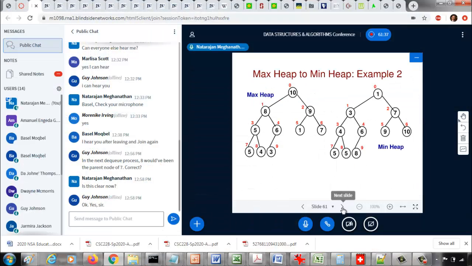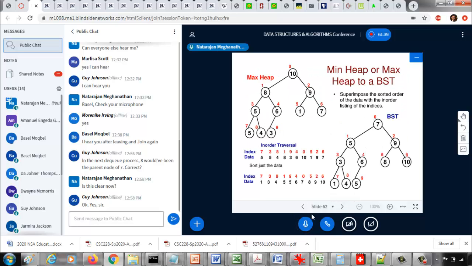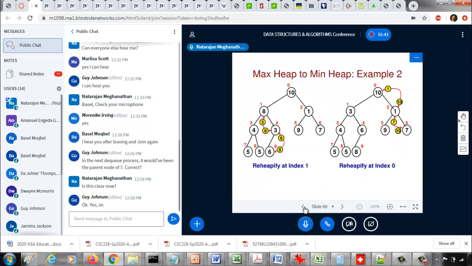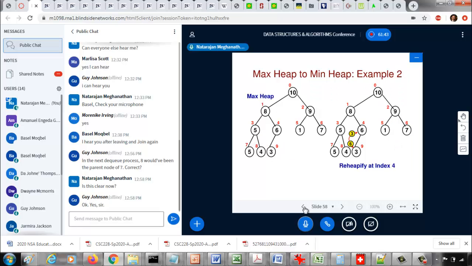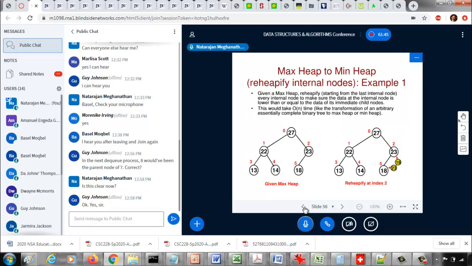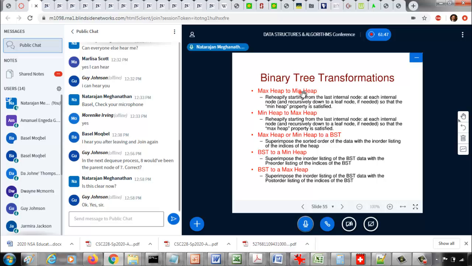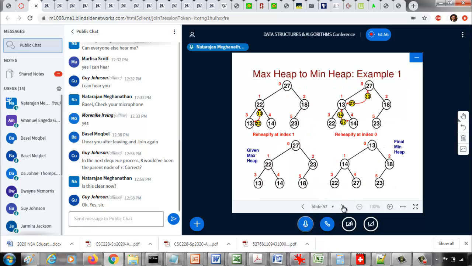Now the same approach could be used to, so I don't show it here, but I can leave it for you to try. So what we saw just now is how to change a max heap to a min heap. Now the same approach can be done to transform a min heap to a max heap. So how do we do that? Again, start from the last internal node. So let us see here. So this is the min heap. So the last internal node is at index 2.